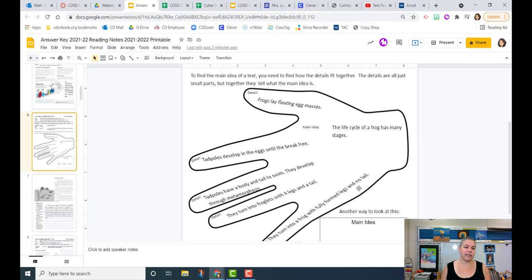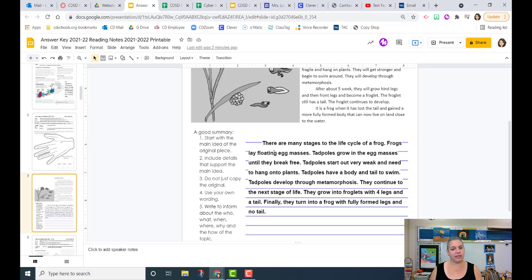So the work that we did, filling out the graphic organizer, finding the main idea and the different details in the order that they're in the actual story, then translates into this summary where you're using what's in the graphic organizer, but you're making sure that you're adding little bits to it to make it a better writing piece.